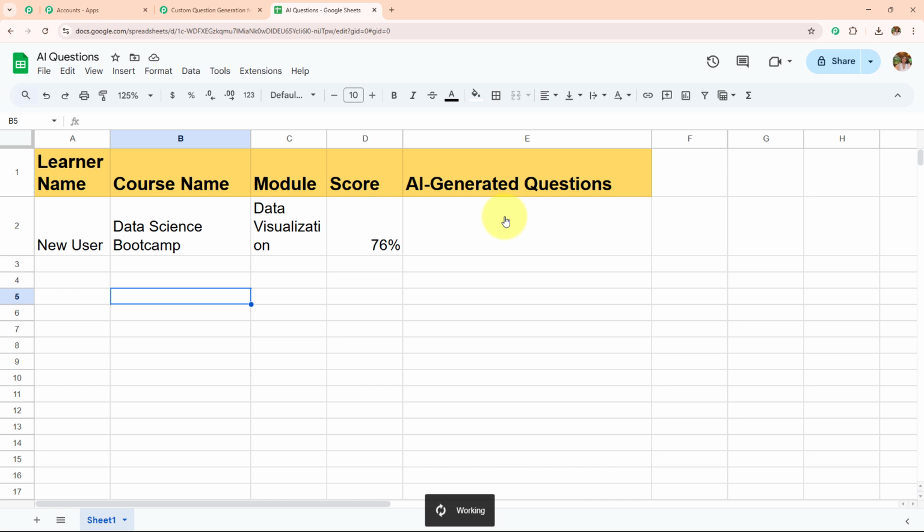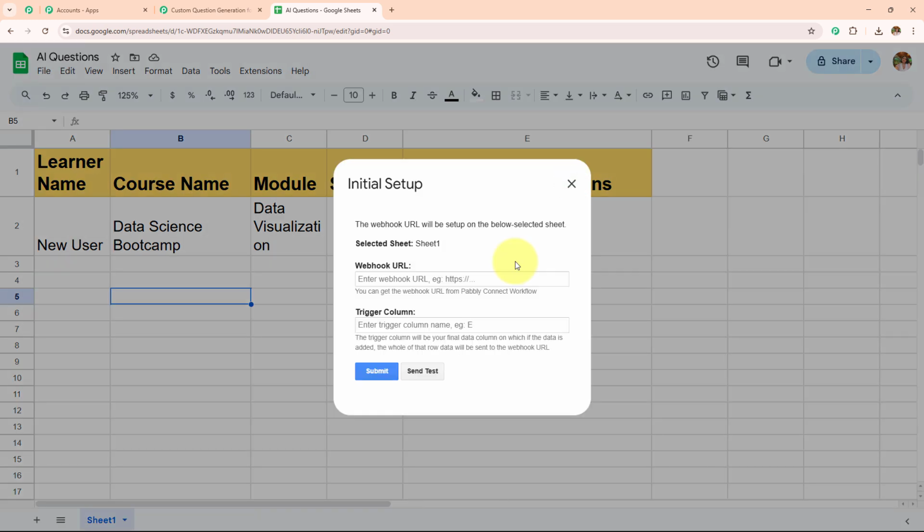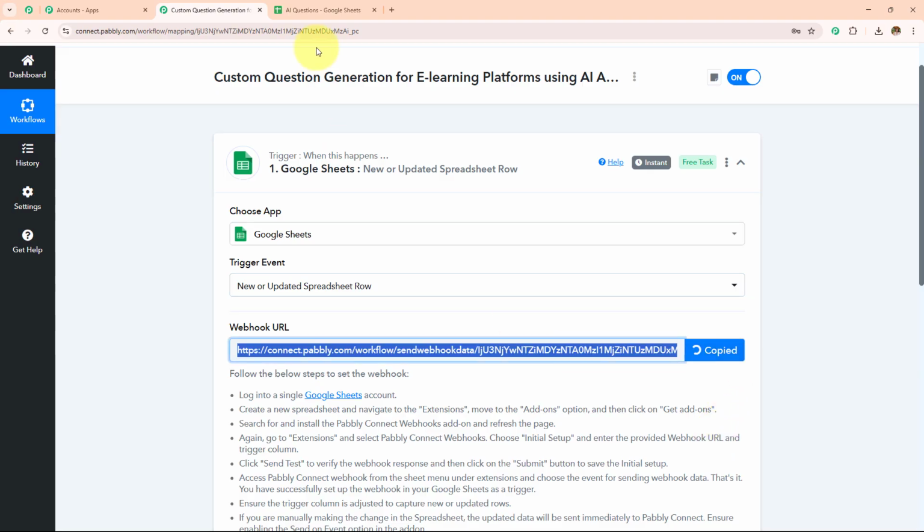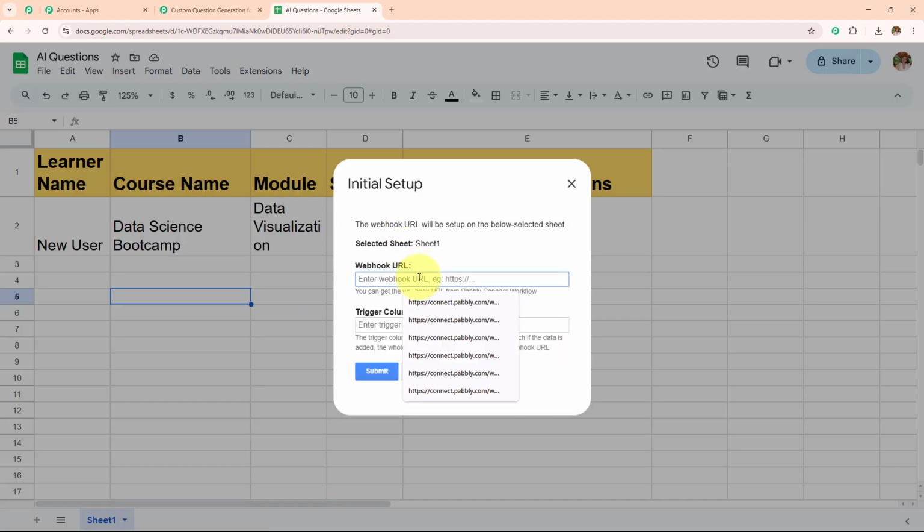After you install this, it will start appearing over here, and from here you have to go towards this initial setup. Now this box has appeared in front of me where I need to enter the webhook URL and the trigger column. So this is the same webhook URL which is provided in my Pabbly Connect. So I'm going to copy this webhook URL, paste it over here, and then I need to enter the trigger column. The trigger column will be the final data entry column, on which if the data is added, the whole of that row data will be sent to the webhook URL.